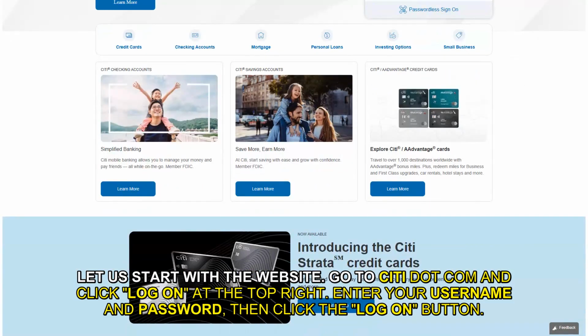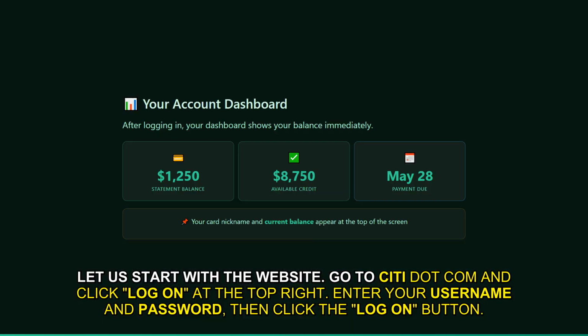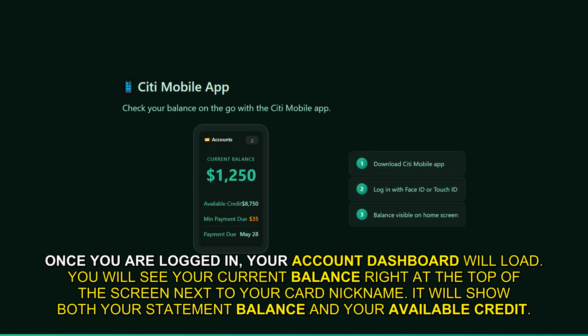Go to citi.com and click Log On at the top right. Enter your username and password, then click the Log On button. Once you are logged in, your account dashboard will load. You will see your current balance right at the top of the screen next to your card nickname. It will show both your statement balance and your available credit.